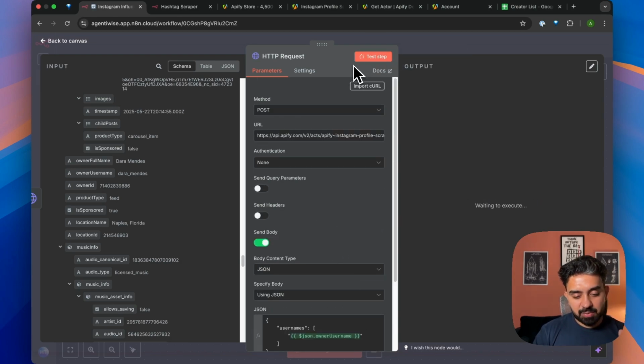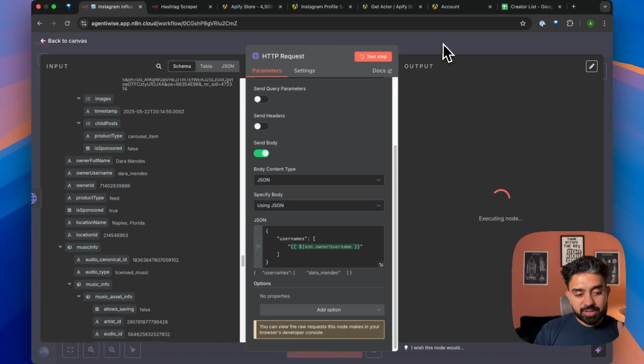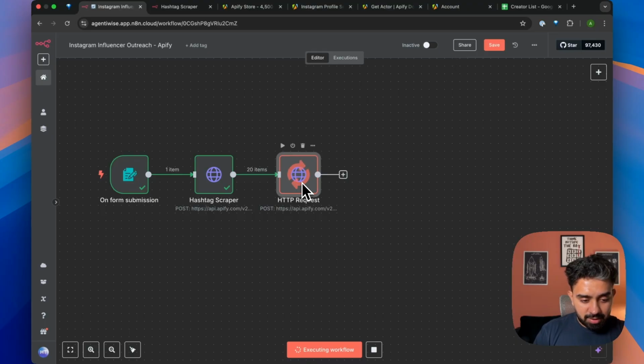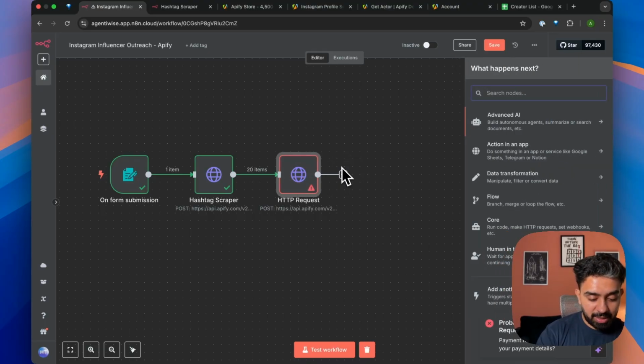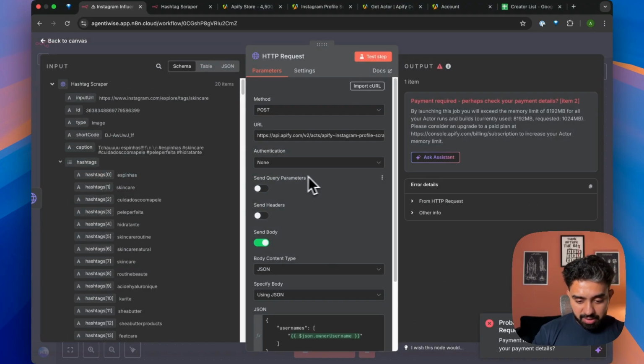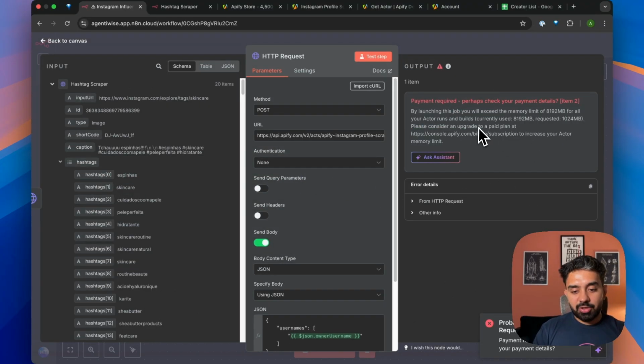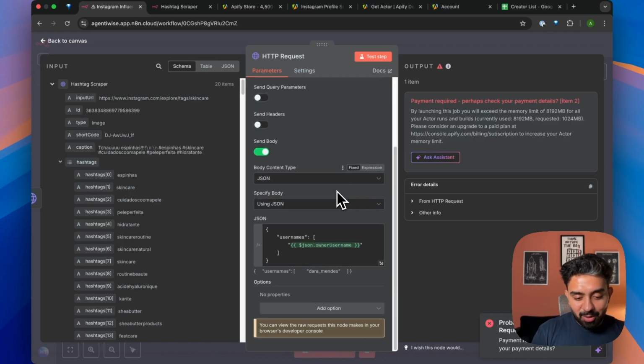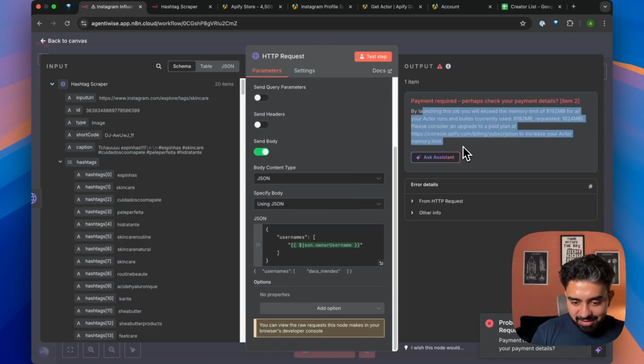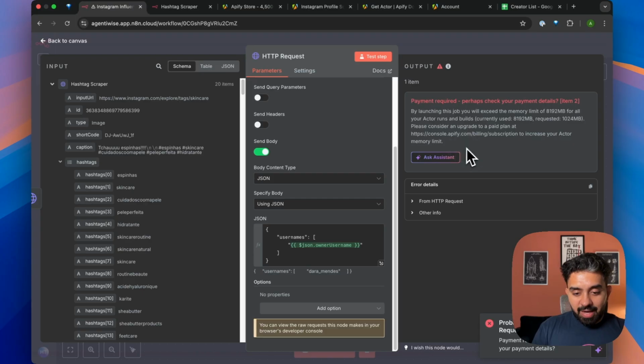We can test this particular step as well, and it will continue to send requests for all the 20 users we have got. And once this completes, the next step is to simply, oh, there's some error. Payment required, perhaps check your payment details. Okay, so you can see the number of requests. Yeah, so we have reached the memory limit. So this is above the free tier.